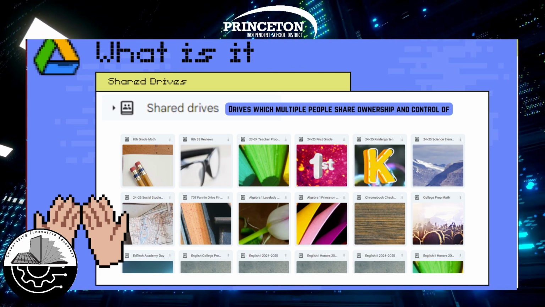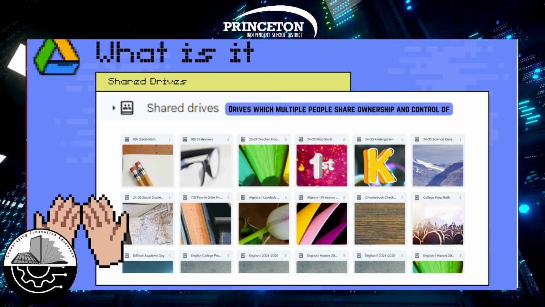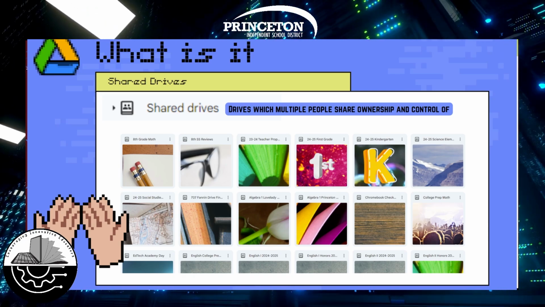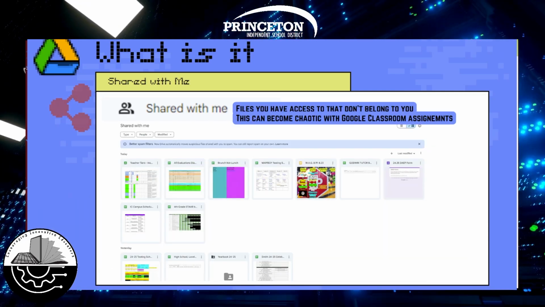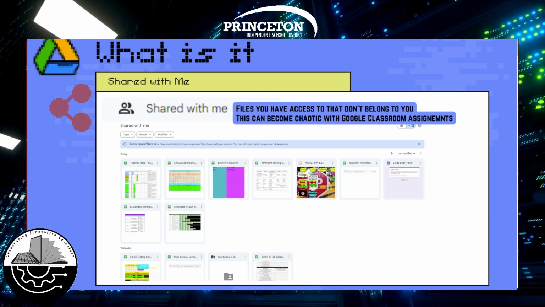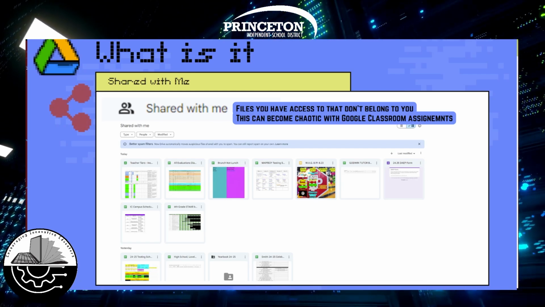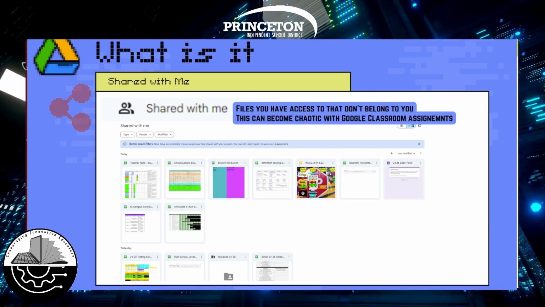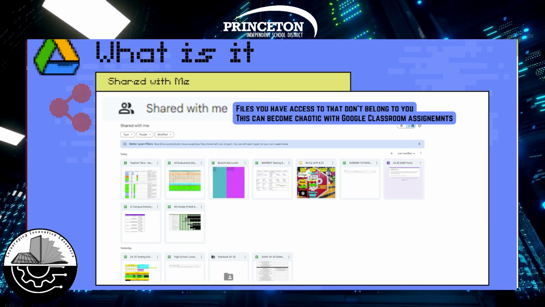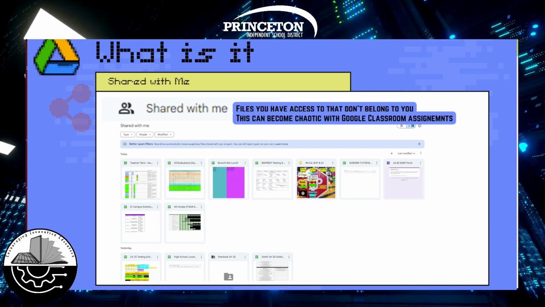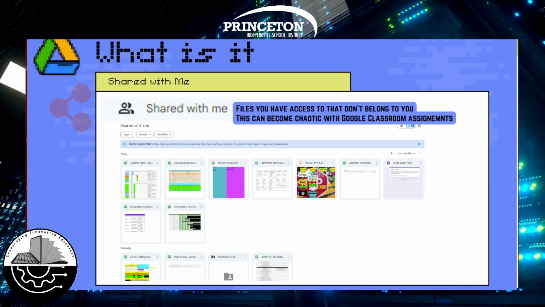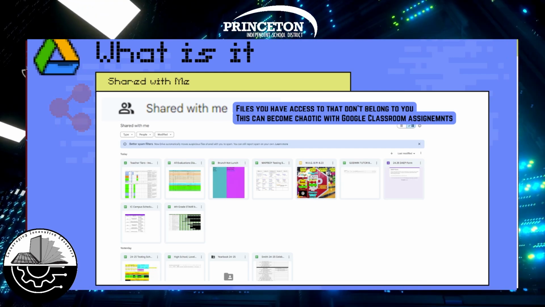Other people share ownership of the files and folders and also control over the things that are inside the files and folders. Shared with Me is where you can find files maybe that someone has shared with you, but generally Shared with Me is pretty chaotic. There is just a massive amount of files in there. If you are a heavy user of Google Classroom, then everything that your kids turn in there is going to show up under Shared with Me, and you won't have much luck finding what you're really looking for in there.